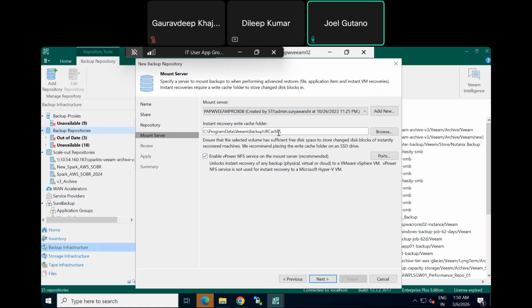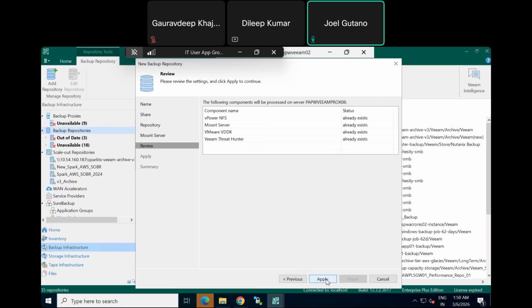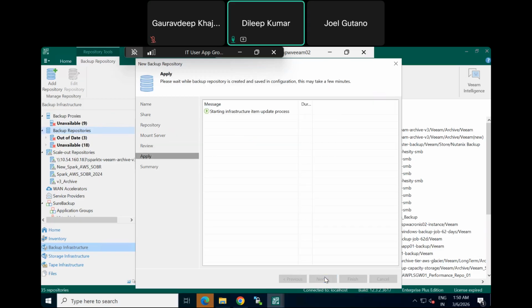Okay, and this one is the cache recovery. And the port, it recommends nothing to change. And then next, I will review, and then apply. Just apply. It's just an existing one, right? Yes.